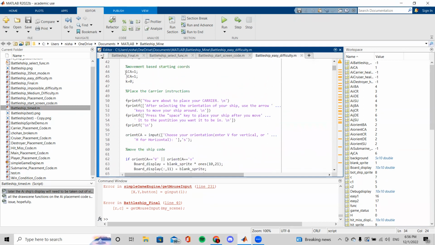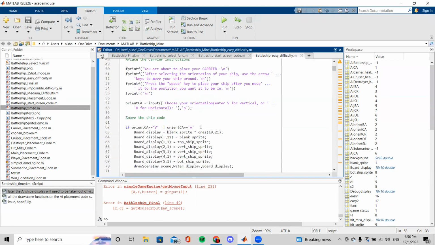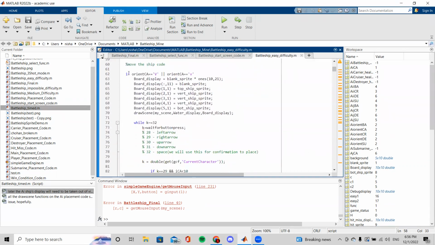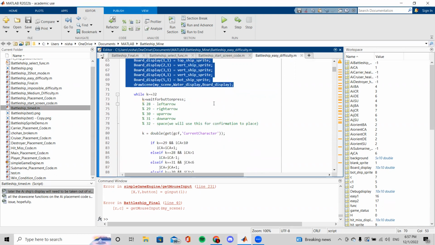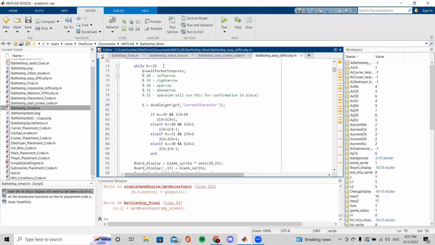Now, for the placement of everything, instead of using X and Y, because when testing it out, we were using X and Y for something else, we chose I and J as the X and Y correspondence. And then CA stands for carrier here. And so we set them both equal to 1. So that's why when you start trying to place your ships, they all start in the top left corner. Then we print out the instructions for how to place the ship. Then here's the code. So we say, if the orientation for them, which we define as orient CA, is vertical, either capital or lowercase, then first we're going to display the board and just draw the ship in the top left. Then we're going to say, well, K does not equal 32.